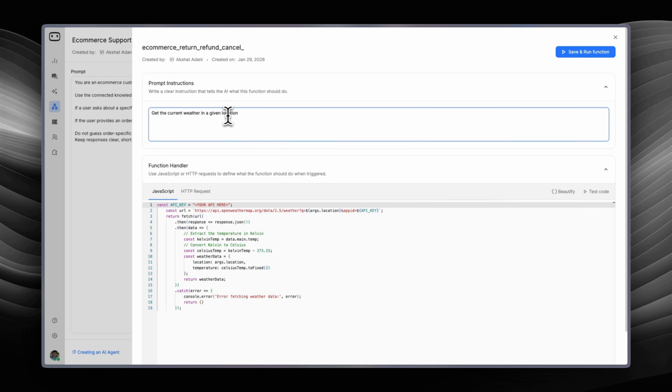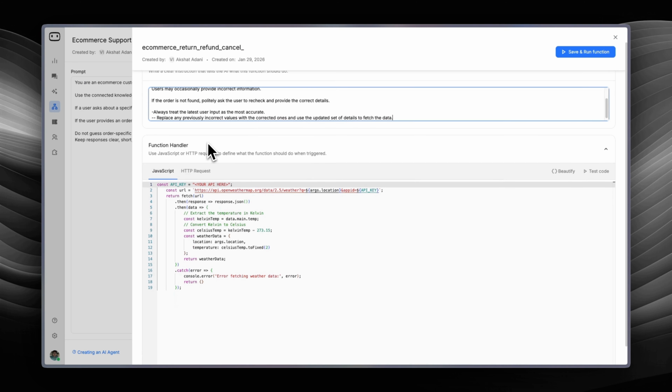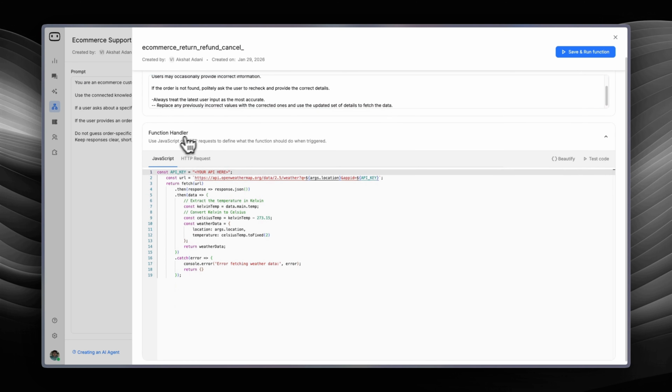Next, add the prompt. The prompt tells the agent when and why this function should be called. A clear prompt ensures the function is triggered at the right time for the right intent. After the prompt, configure the handler. The handler decides how the function logic will be executed.